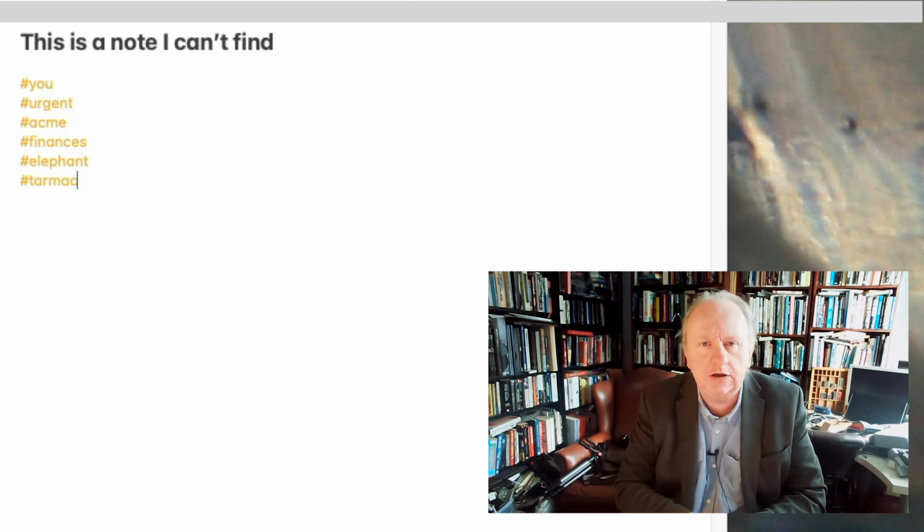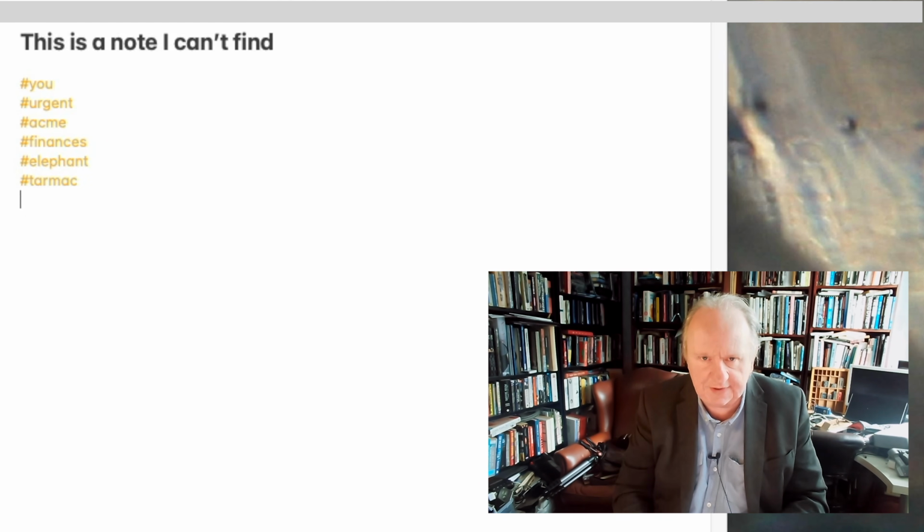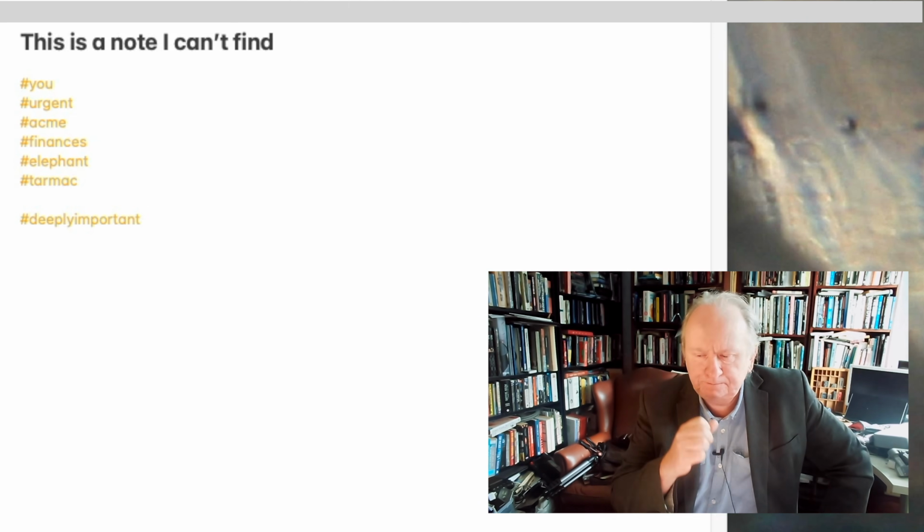You can do any word preceded by a hash. Hash, then the word, closed up, hit the spacebar or hit return, and you've now created a tag. And as you can see, it highlights it like that. It doesn't have to be one word, it can be others. Deeply important. Anything you like. You can go crazy with these. You can create too many of them. You can end up with hundreds of thousands of tags, and then they kind of lose their power, really.